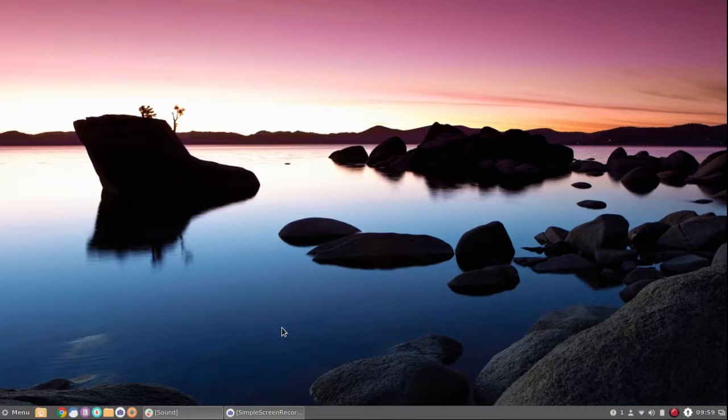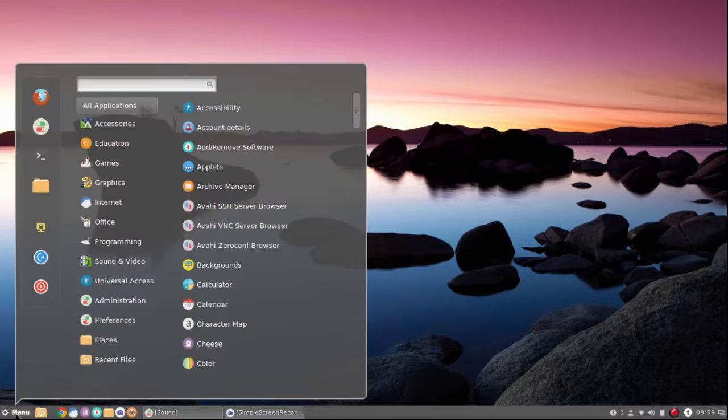Now, one thing I have not been able to do very successfully with Pamac, the graphical software manager, is updating. It doesn't seem to update very well. But I see there's one available update here. So what I'm going to do is I'm going to use Pacman, the command line interface, for updating, and I found that works very well. So I'm going to open a terminal emulator.